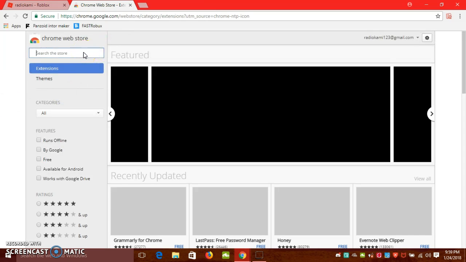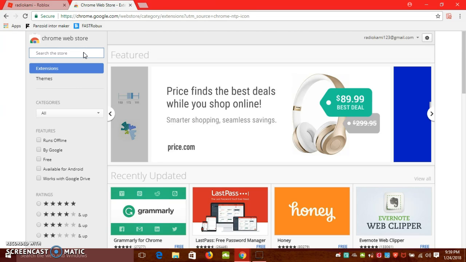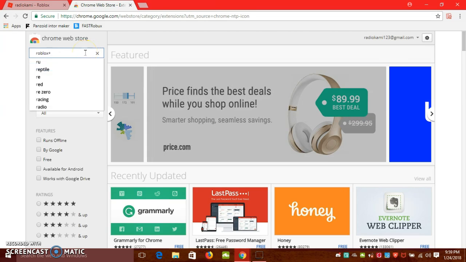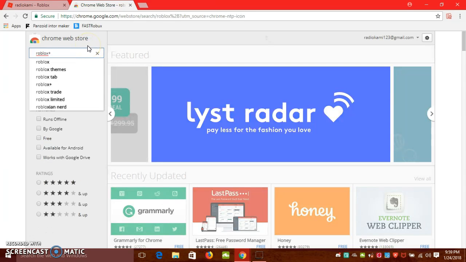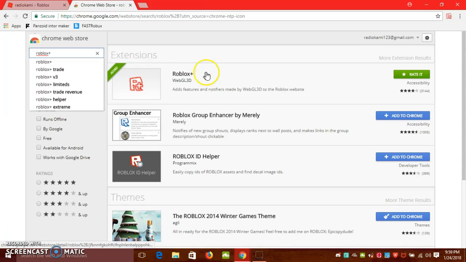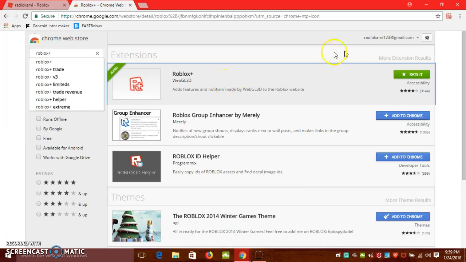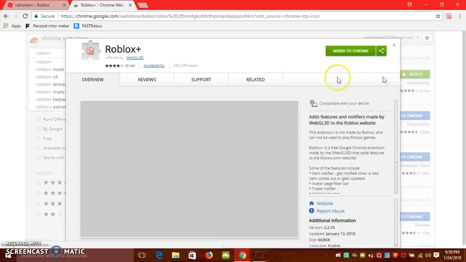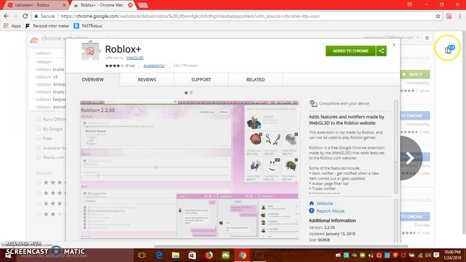And then you want to search Roblox Plus. Press enter or return. You want to go to this first one and click it. And then you can either click where it says add to Chrome, or you can just click on it and click add to Chrome. But it says added to Chrome because I already have it. And then once you've done that, you'll have this right here, where you can do lots of other things and stuff like that.